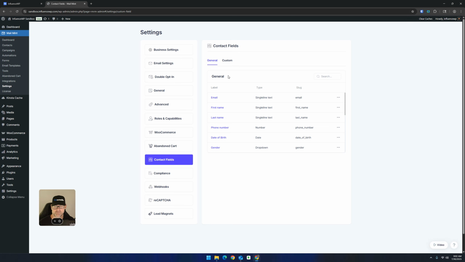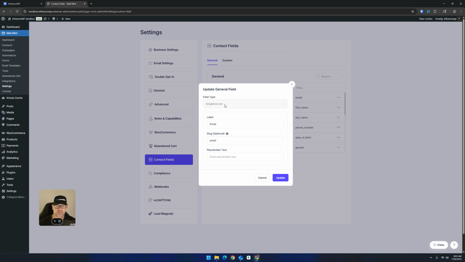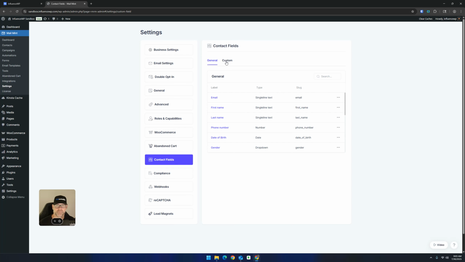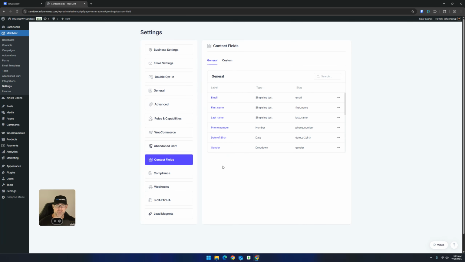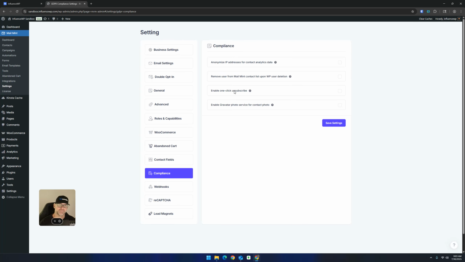Contact fields. So each contact, like a subscriber, for example, this is going to be the fields that you are allowing within each of those contacts. And it looks like we can edit each of these. So we can do a label, slug, placeholder text. We can do custom fields, it looks like. Let's go add field. And then we have a number of field options that we can do. Very cool.